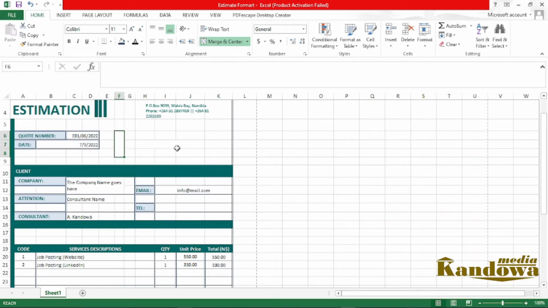In this tutorial, I'm going to show you how you can add borders to your cells in Microsoft Excel. Right, so that's what we're going to be looking at in this tutorial.